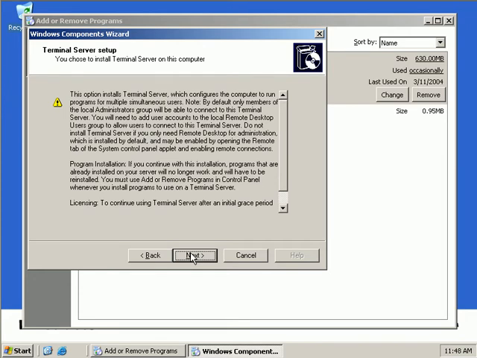Now here you'll get a warning message which basically says that terminal services will be installed, giving us the ability to share applications. But it also says that if you want to use terminal services for remote administration, then use remote desktop as it's already installed. Now we'll also get a warning that any applications installed on this server might no longer work and might have to be reinstalled using Add Remove Programs in the control panel.